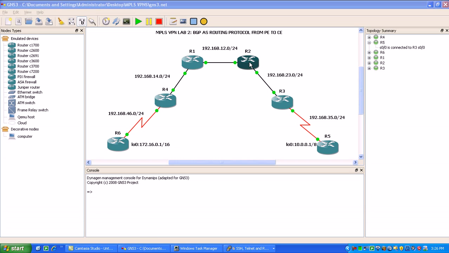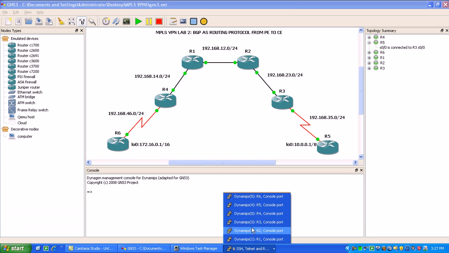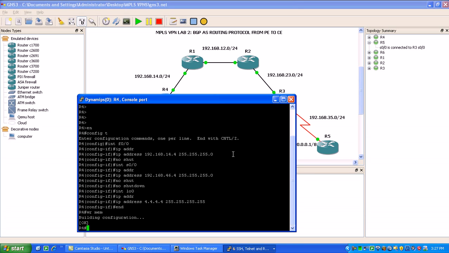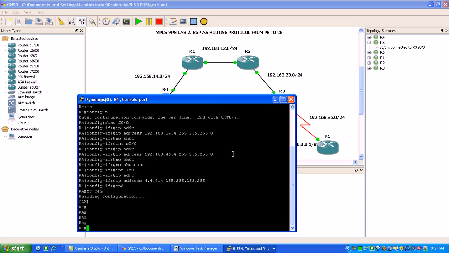So we'll get started and go ahead and configure the IGP for the service provider. You can choose any IGP that you want. What we'll do here is we'll just go to router 4, and on router 4 we'll just run EIGRP as the backbone for the provider network.